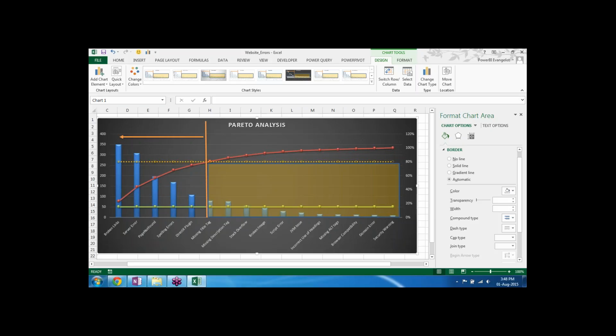Any other query related to this particular Pareto analysis, or what we call 80/20 analysis? Okay, so let's proceed further. If you have any queries, any doubts, just put it in the chat window. I'm monitoring this chat window, so I will respond to it immediately.